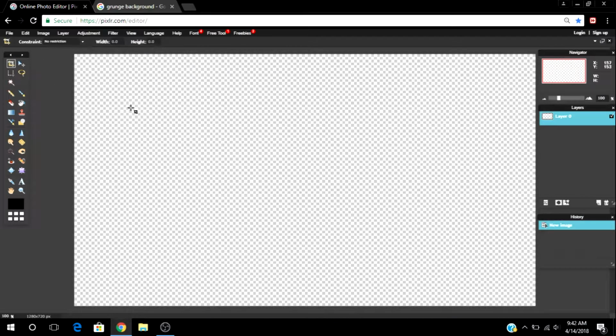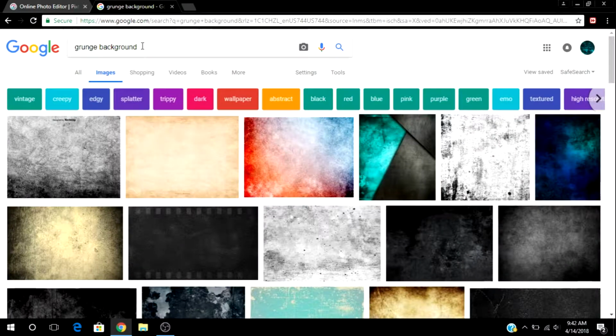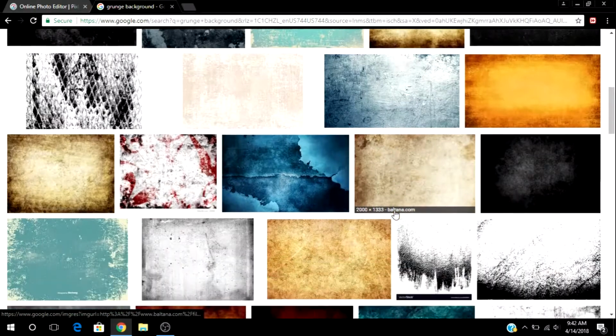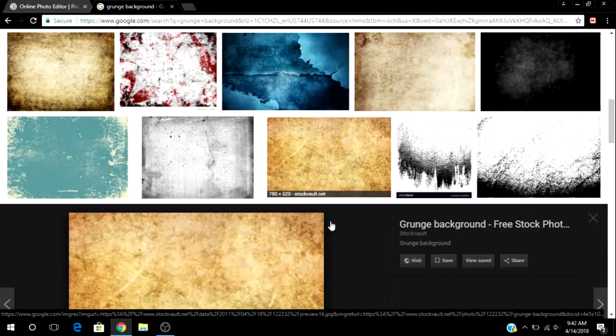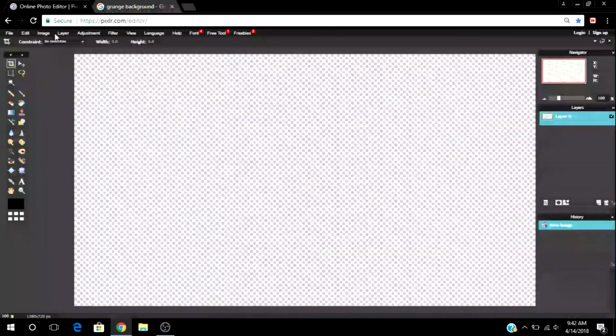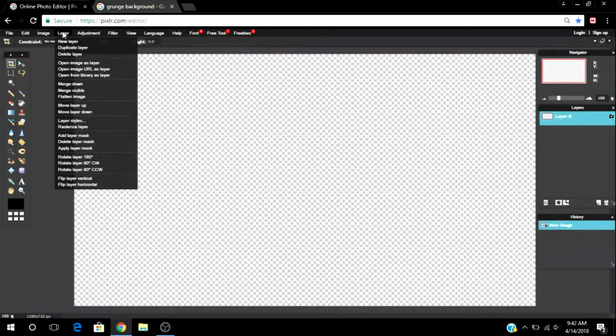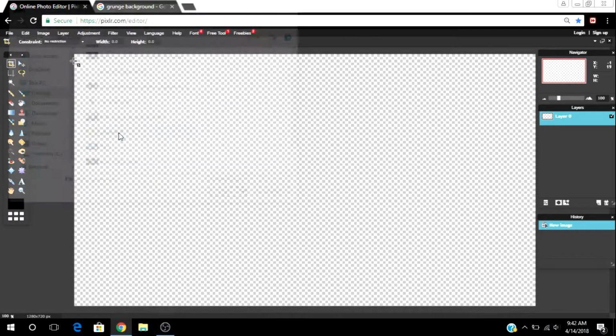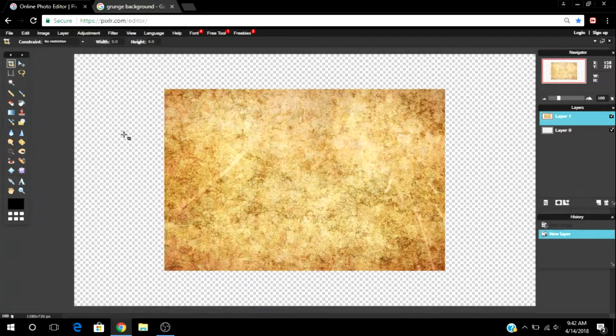And then once you have that loaded in, go into Google and search up grunge background, and then you can pick any one of these. I personally picked that one right there. Once you have that downloaded, go back into Pixlr, go into layer, open image as layer, and then just click on the image that you downloaded, the grunge background.